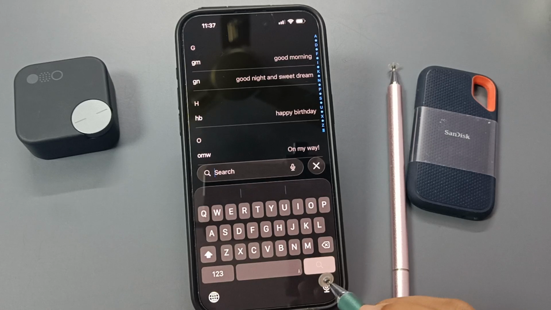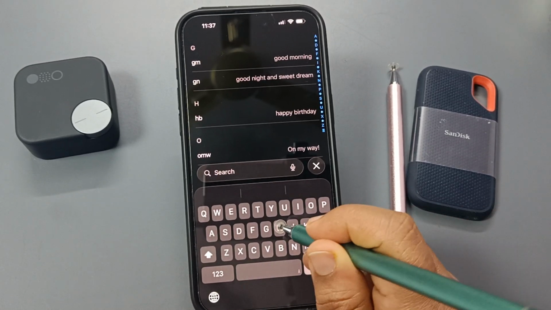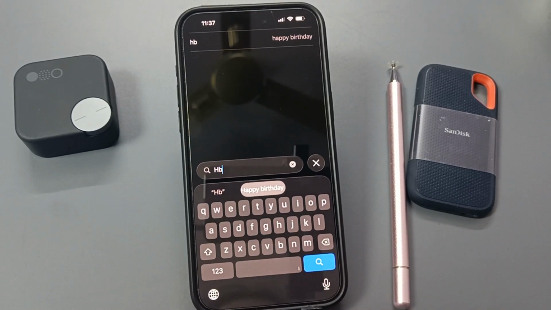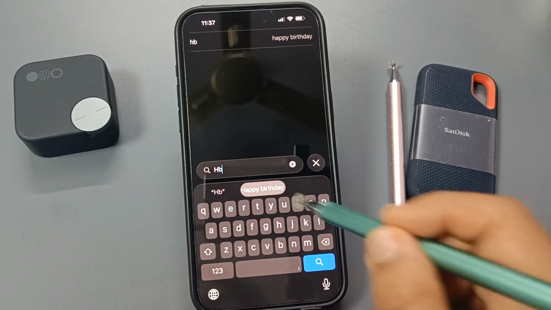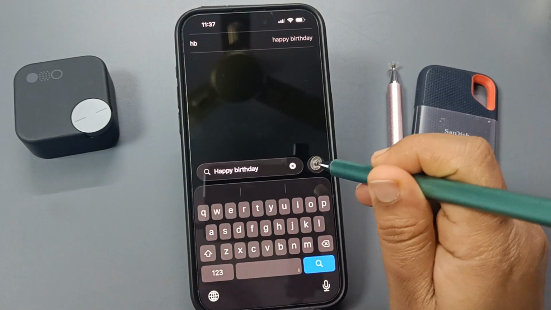If you open the keyboard and just write HB instead of happy birthday, you can see it will show a suggestion, happy birthday. Simply tap on this one, you can see. Okay, so simply in this way we can add the text shortcut on this device.